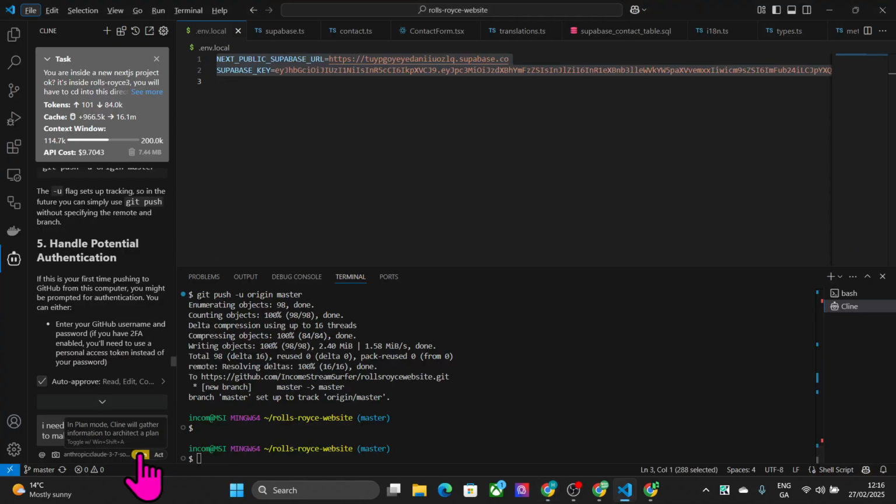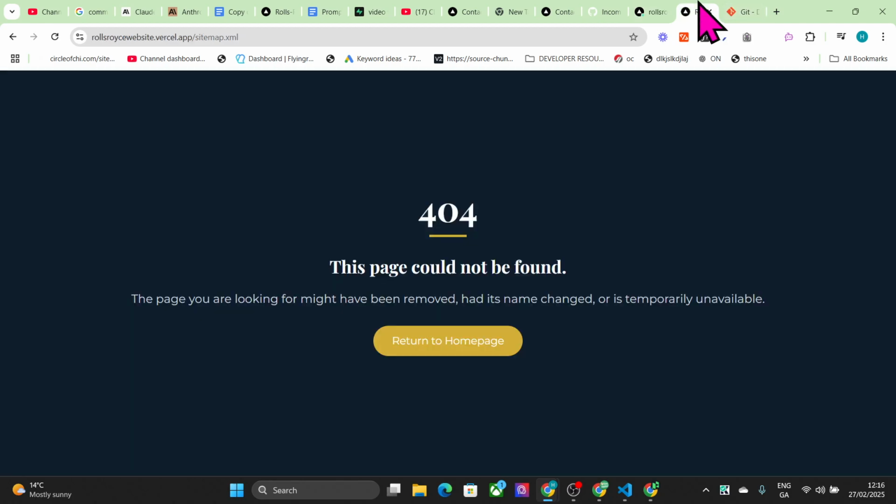I suggest you use the plan and then act mode. It works a lot better than just using act. But yeah, that's pretty much it, guys. Like I said, it's very easy to add a domain.